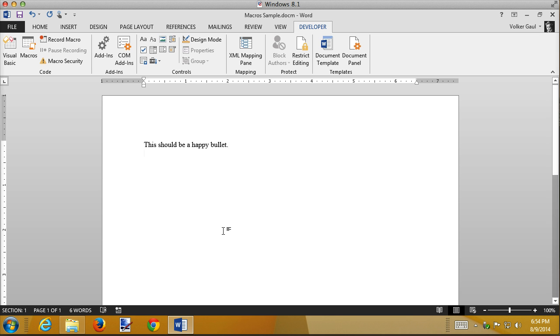And let's say I want to make that a happy bullet. Should be able to just click in it anywhere. Okay, and then run my macro. I assigned my macro to Alt-Control-H. So Alt-Control-H. H. That didn't seem to work.